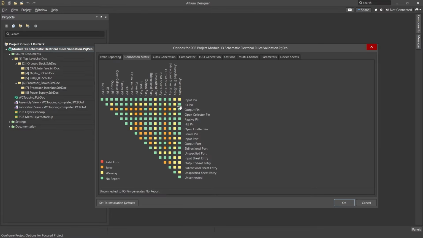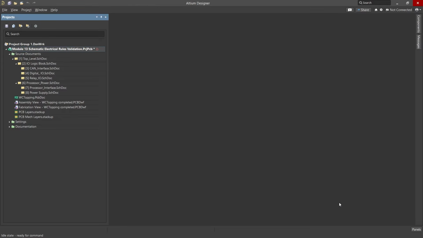When the project is validated, these violation settings will be used in conjunction with the defined settings on the Error Reporting tab to test the schematic documents for violations. The reporting mode can be set for connections between different pins, ports, and sheet entry types. Let's set the unconnected options to warning, as shown. Click OK to save and close the project options.